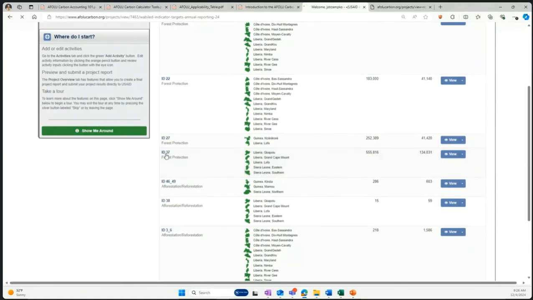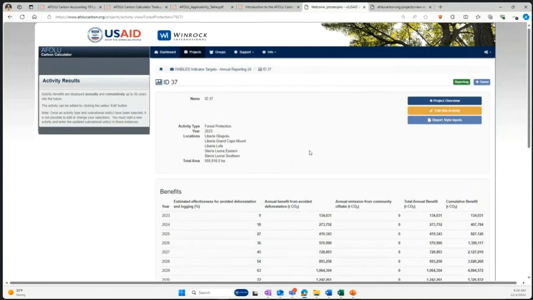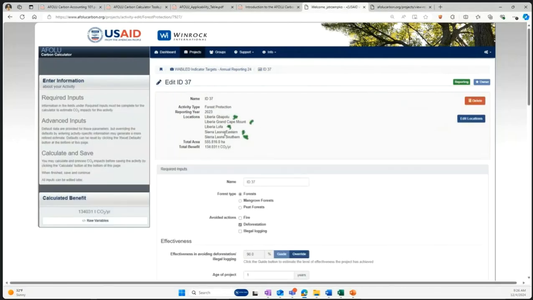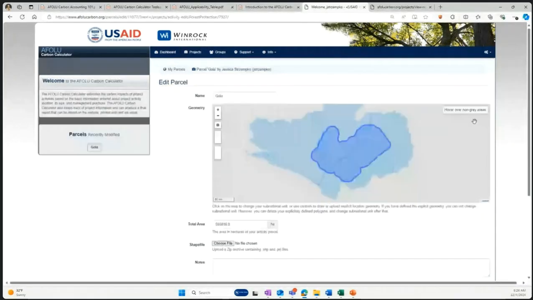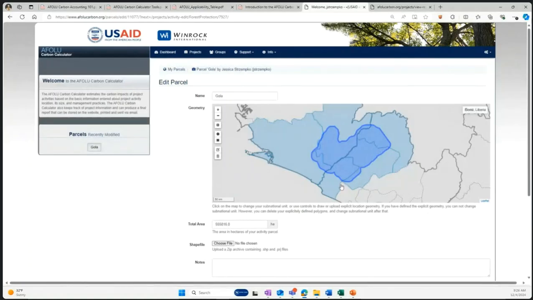administrative boundaries. So when we are creating a new activity, for instance, if I edit this existing one, I can edit the locations here. And what I will demonstrate is what we've done here is we've inputted this broader boundary to the Gola FOIA transboundary landscape that WABiLED operates in.